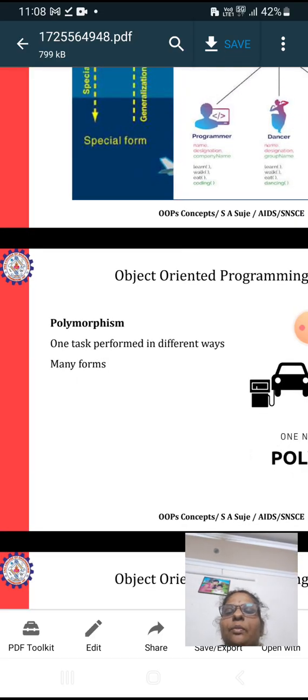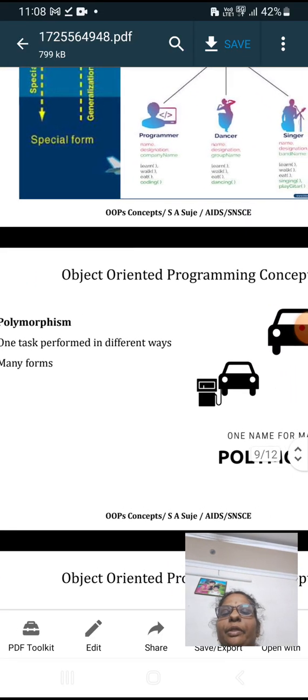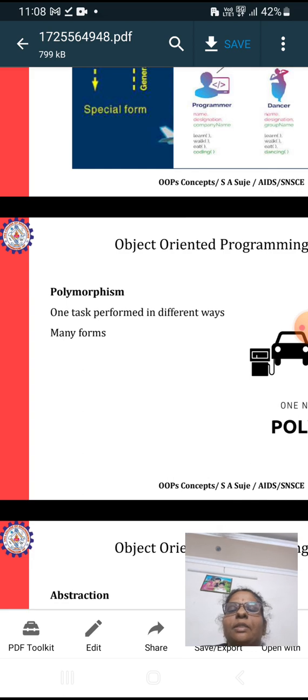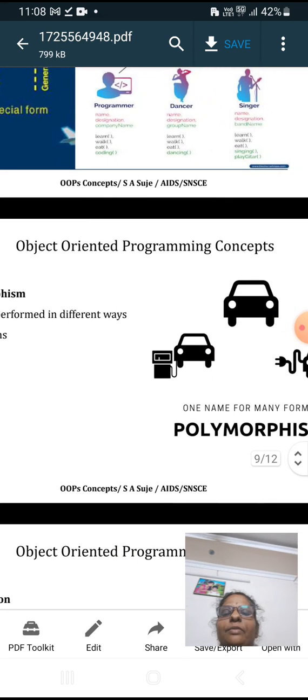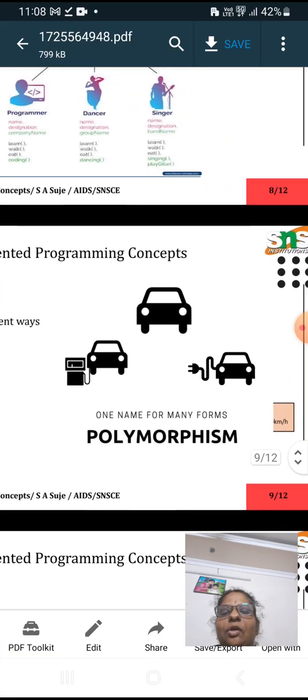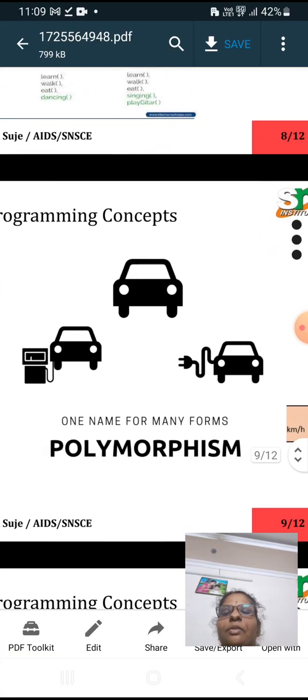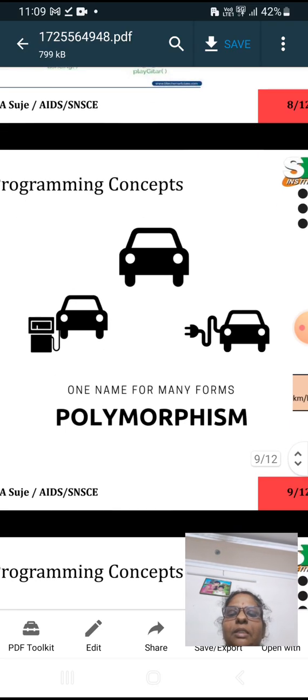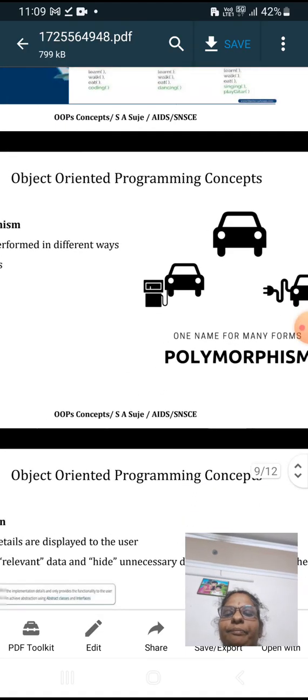In object-oriented programming concepts, polymorphism is one task performed in different ways or many forms. It is called polymorphism. For example, a car may use petrol. One name for many forms is polymorphism.